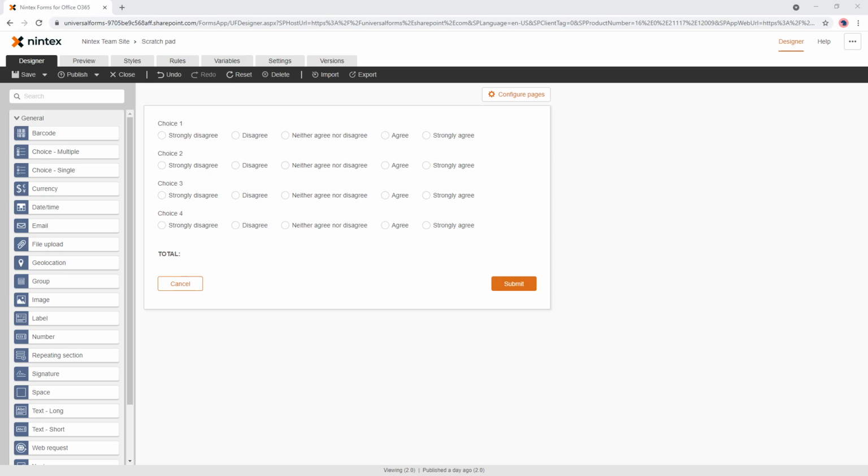Hi everyone. I recently had a question on how to do a rating scale on a Nintex form and then calculate the total. So if you think about, I've got 4 choices here, and we've got strongly disagree, disagree, either agree or disagree, agree or strongly agree.